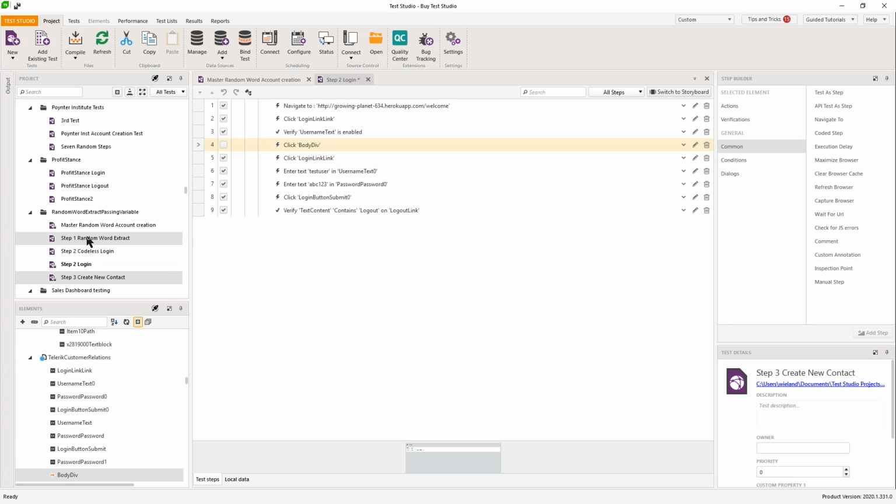Okay, as you can see in the project level itself, when data is on the test, you do have an icon that shows up next to that test. So there's actually in this folder here 3 different tests that indicate there's data associated to that test or bound to that test. That's the icon that indicates that.